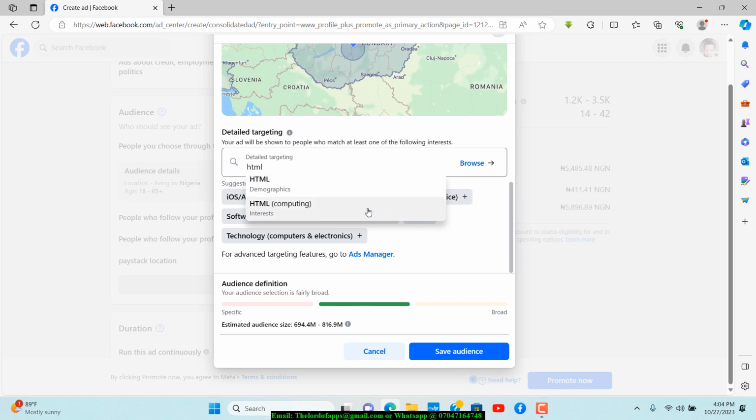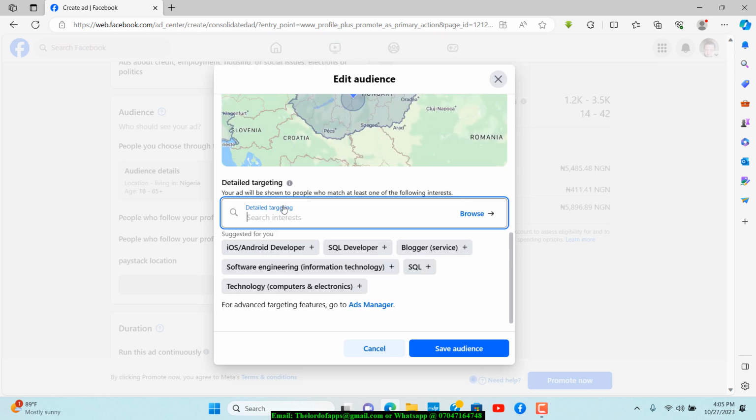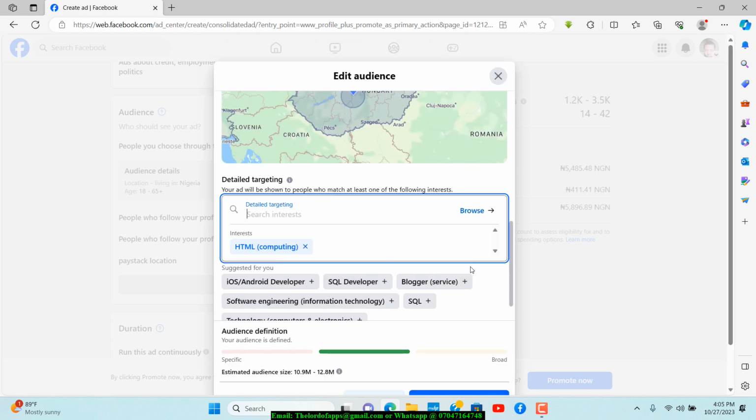But the one that actually suits what we are doing right now is this one that has interest, HTML interest. That's basically people who have interacted with HTML posts before, people that have actually liked a page that deals with software programming, especially HTML in this regard, and things of that nature, even the group that they follow. All right, so I'm going to select this particular one, and it's going to get added to that place. The estimation is also going to be showing off right here. So I have people in HTML right now.